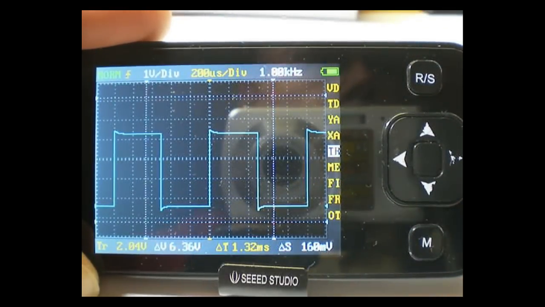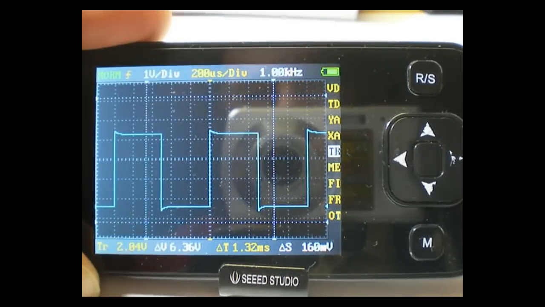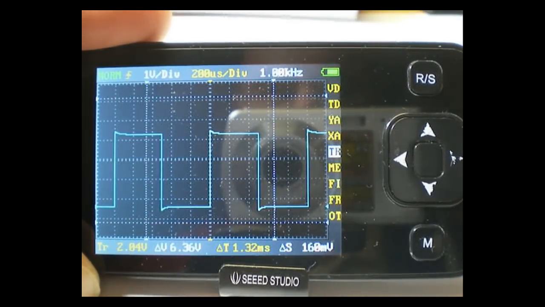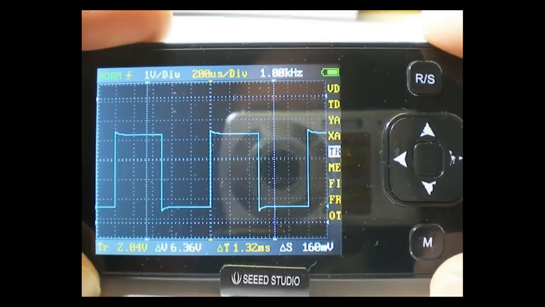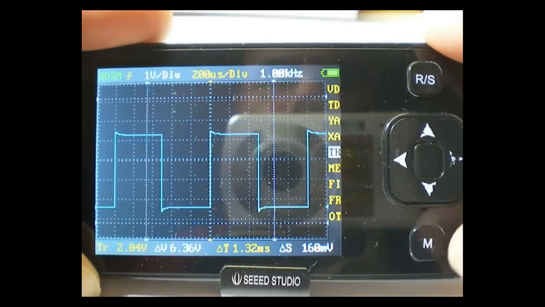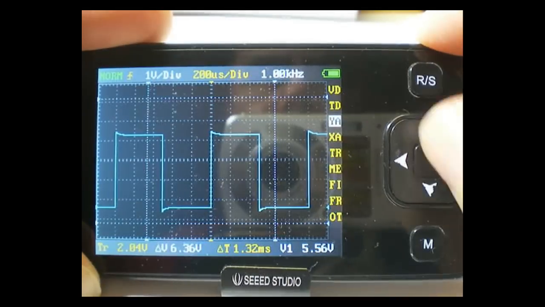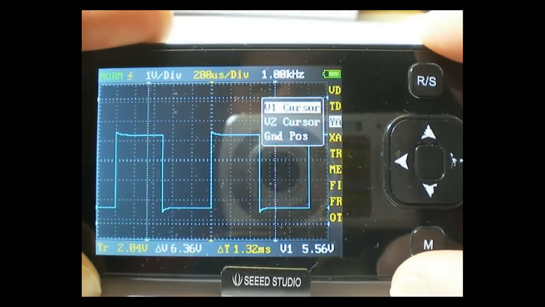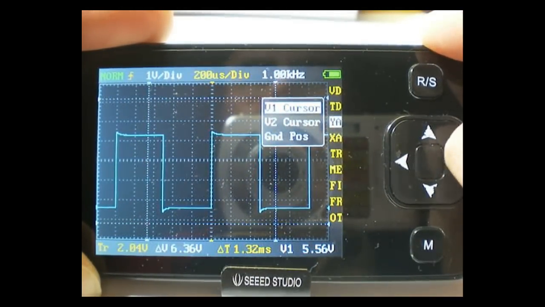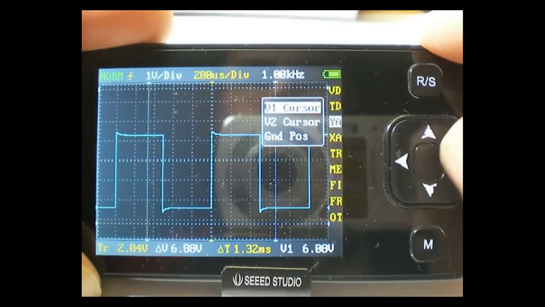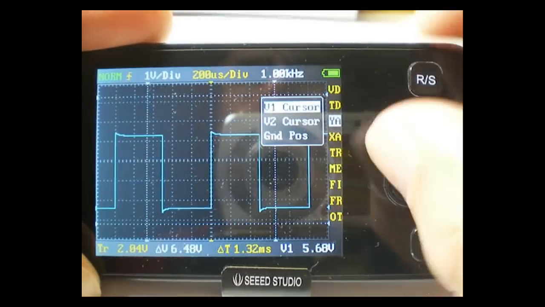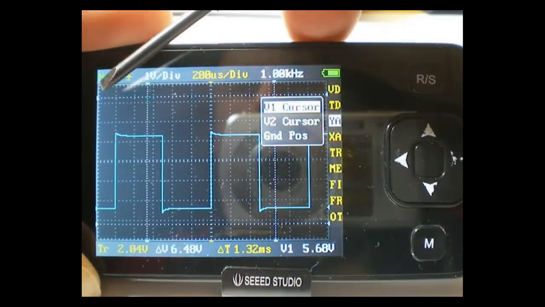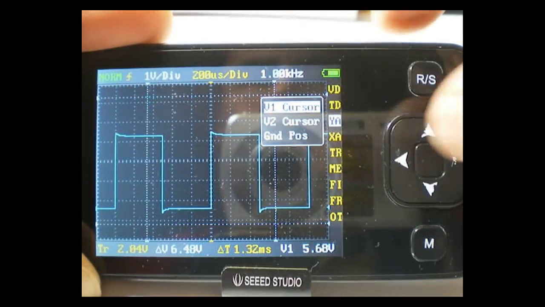In this lesson we're going to talk about screen cursors. There's actually quite a few cursors on this screen. You may not have noticed. If we go up here to the YA function, YA menu, press the M key, we have a V1 cursor. If we move it left or right, you can see it moving over there. V1 cursor's right there at the top, and that line will move down.